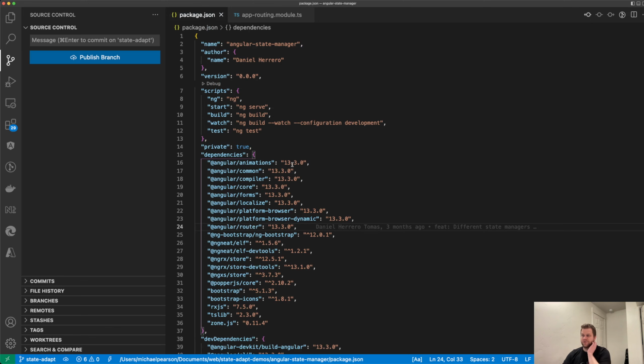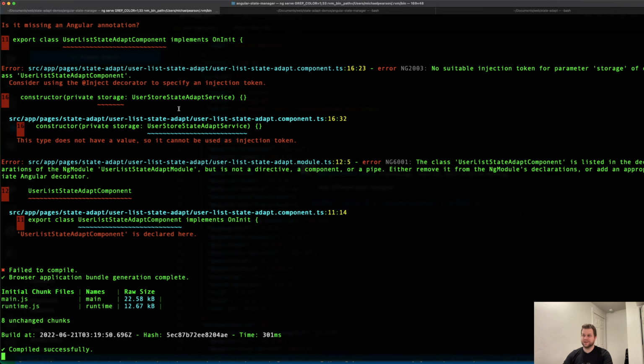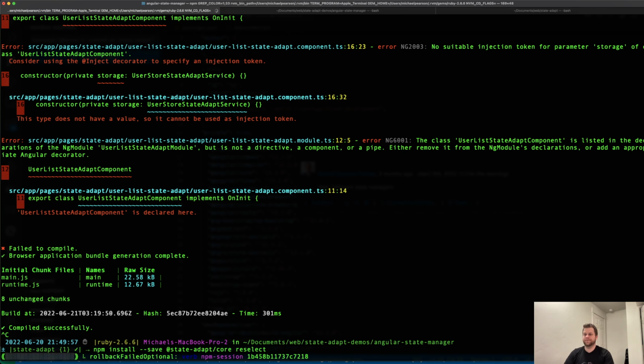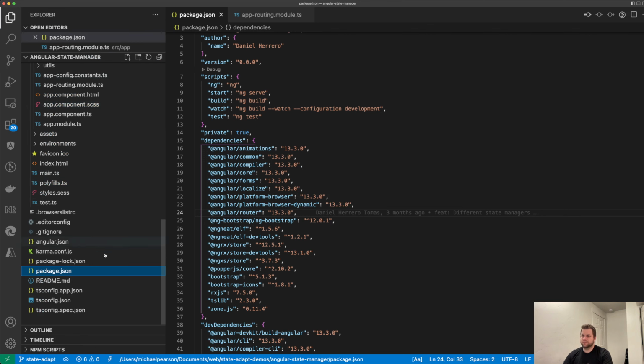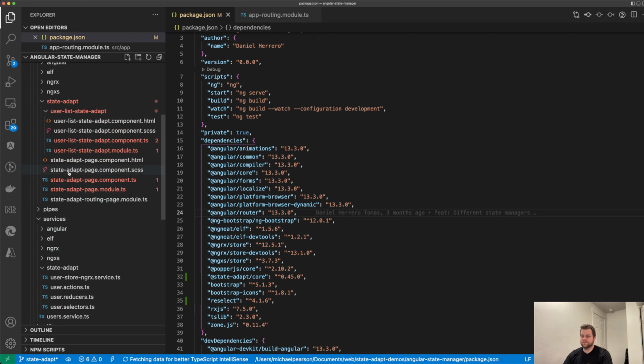First thing I'm going to do is add, and I'm not removing things, that's kind of refreshing. npm install save dev StateAdapt core and reselect. Save dev, no. Okay. All right. Adapter. Here we go.